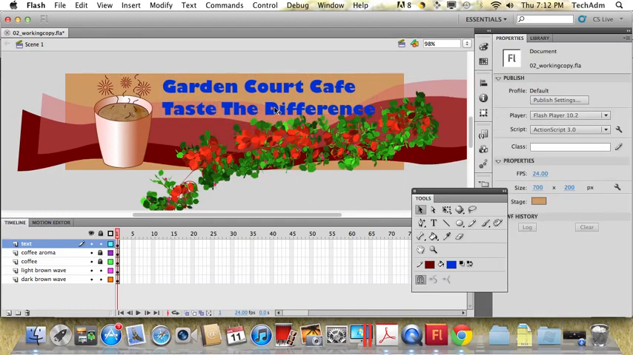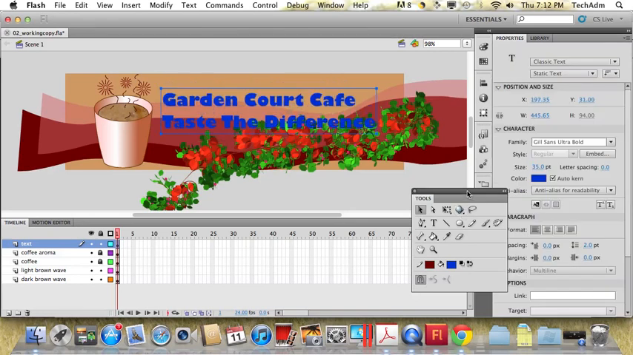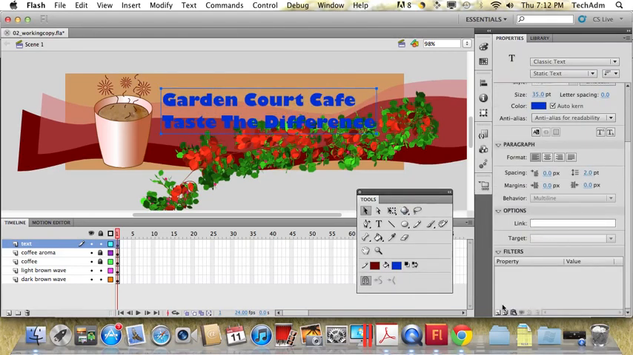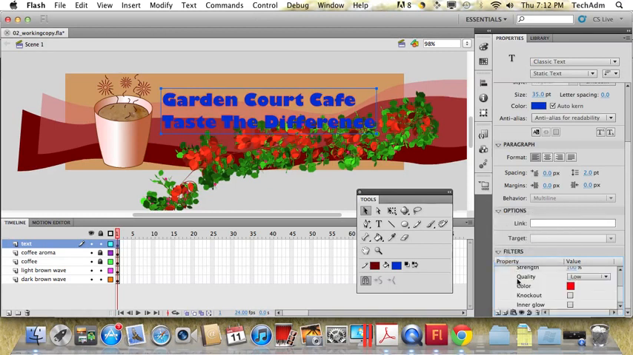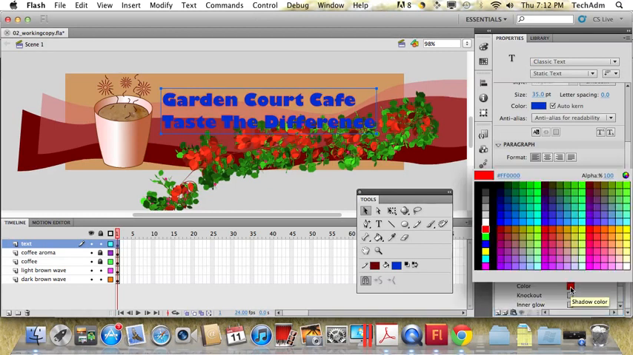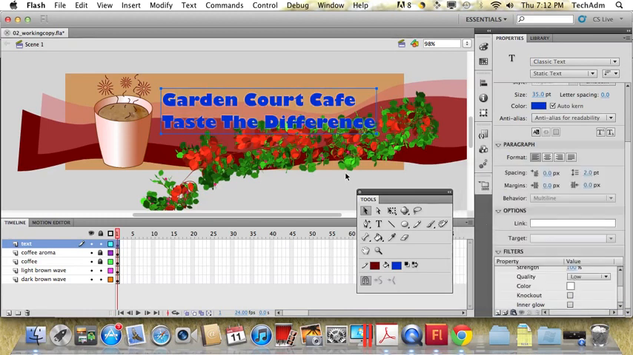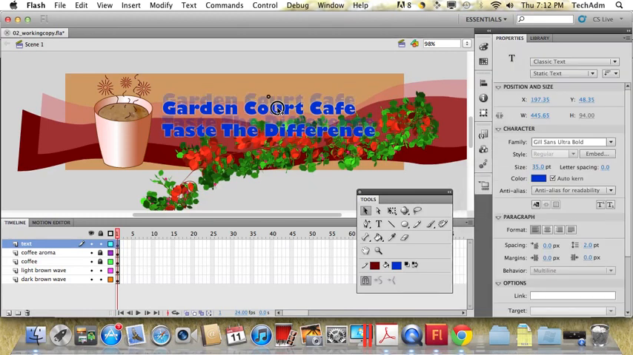And we're done. Now, if we can't see the text, we can always add a few special effects. For example, this is an extra. It's not in the classroom book. You can add things like a glow or drop shadow so that it's easier to see the outline of our text here. And thank you. That ends our tutorial on Lesson 2, Flash CS5 Classroom Book.